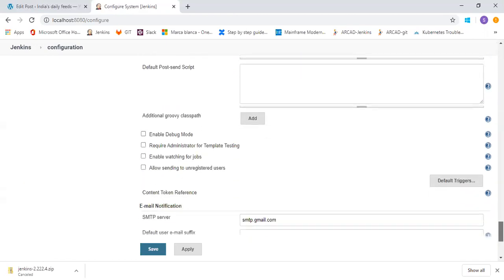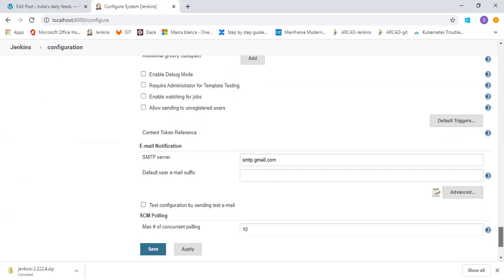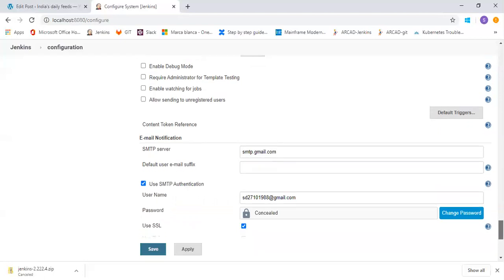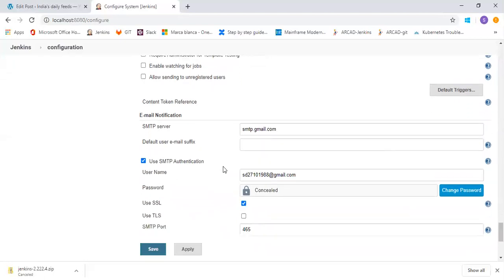Also, if you want Jenkins to send email notifications to the developers, then you can configure email notification here. The SMTP server will be smtp.gmail.com. This is my configuration for Gmail. If you want to configure for your organization's email, then you can set it up accordingly. So for Gmail, the SMTP server is smtp.gmail.com.